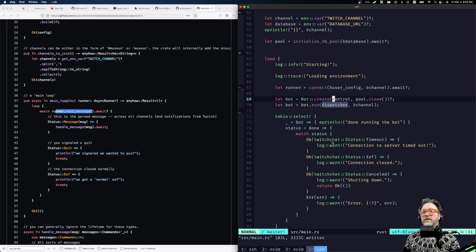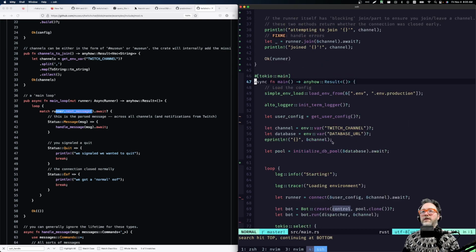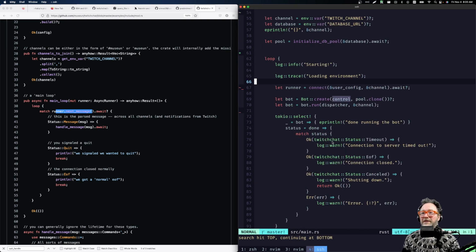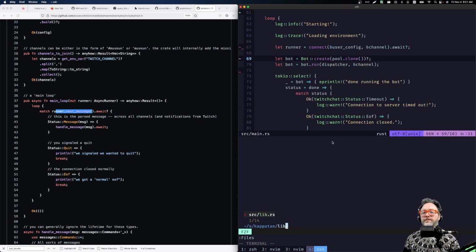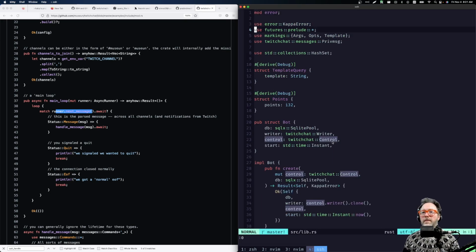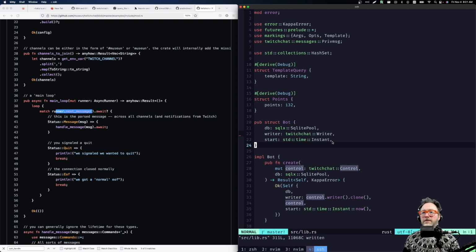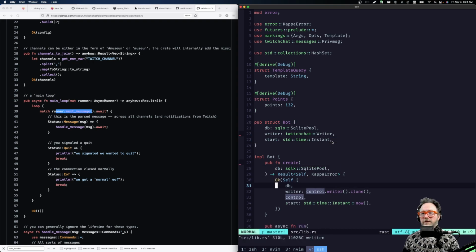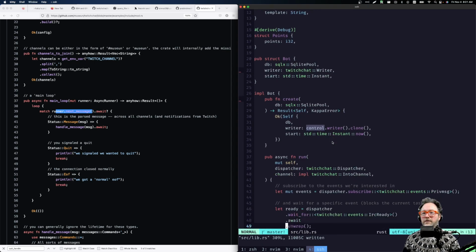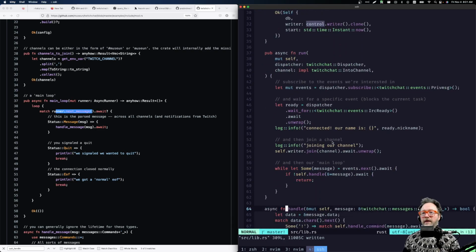Create a bot. What is this control thing? No longer have a control thing. I didn't even know what that was. All right, let's get rid of that. We will just pass in the pool. All right, there's our control thing we're getting rid of. So we have our, all right. We have run here. And in this case, we're going to be doing that. Okay.